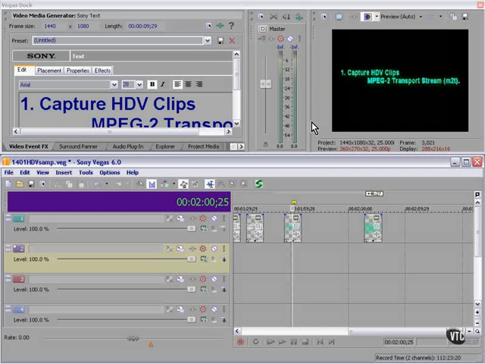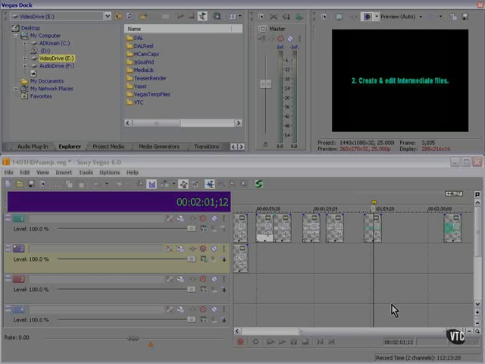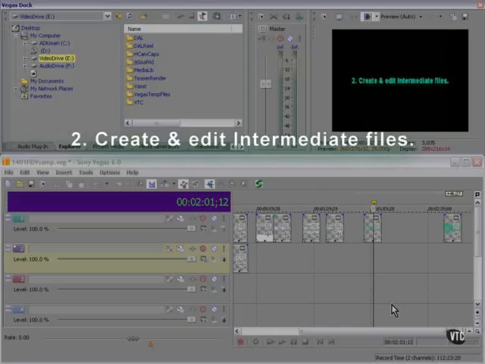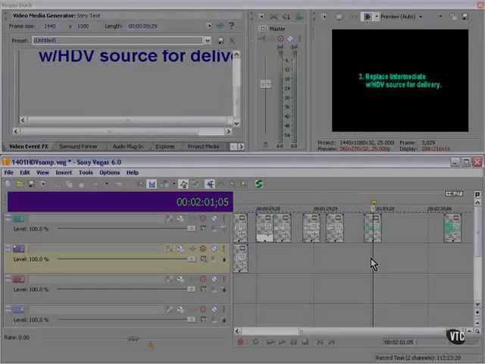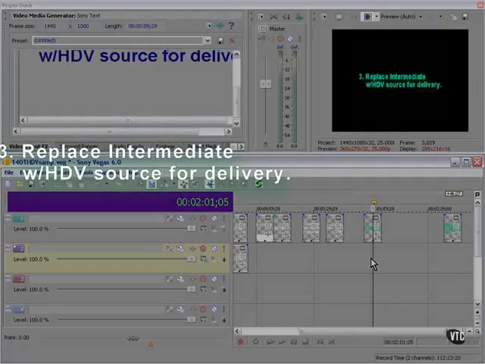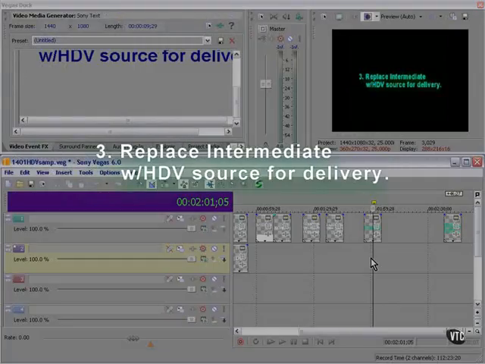You can drag and drop an M2T file directly onto the timeline. You can play it back and you can even edit it. However, after making a few edits, you'll find that performance will seriously degrade. So, what do you do? The second step is to create what's called intermediate files, which are files that your computer will be able to more easily handle for editing. Edit in the intermediate. When you've finished editing, you'll replace your intermediates with HDV source for delivery.